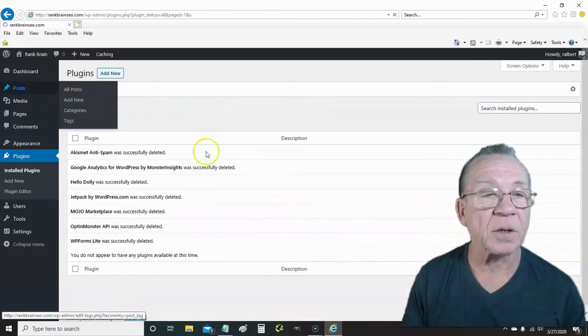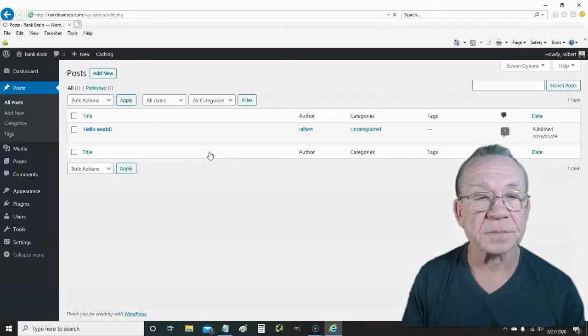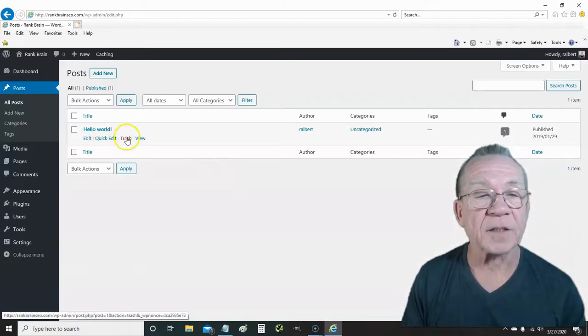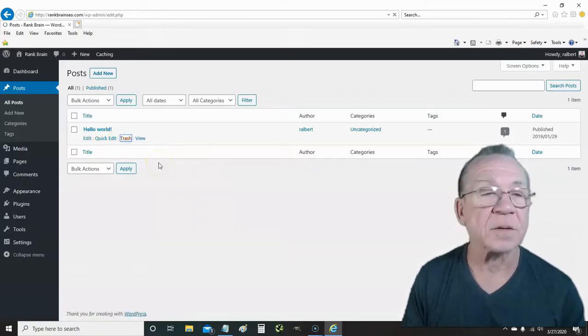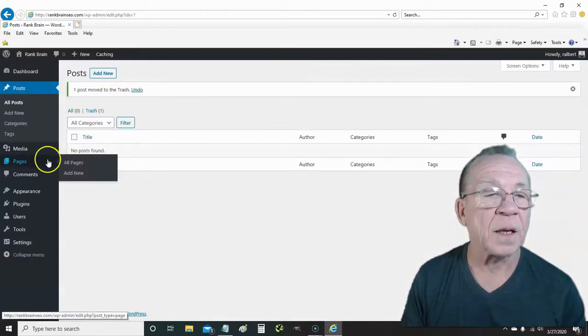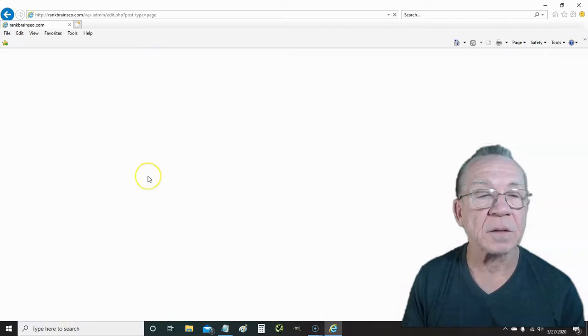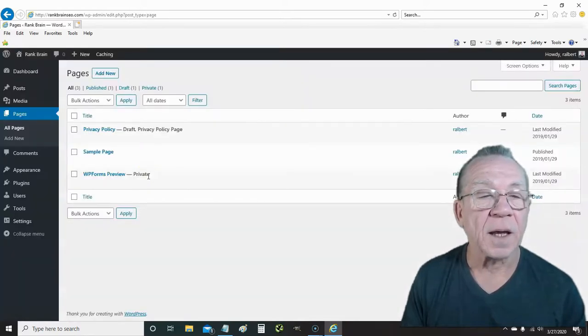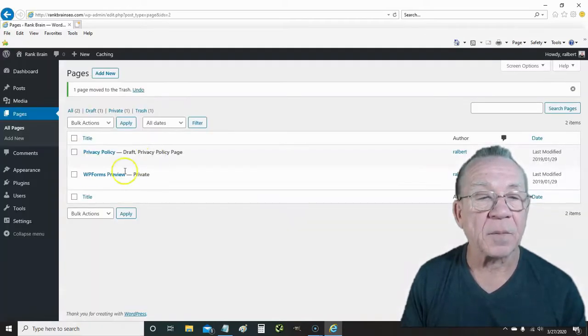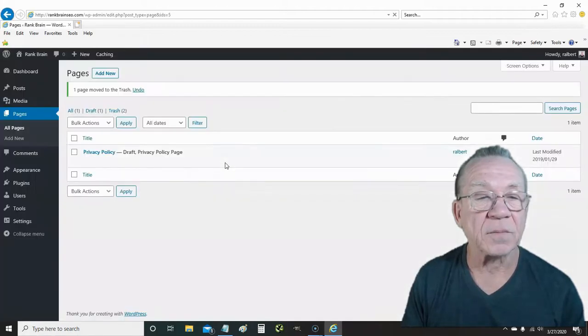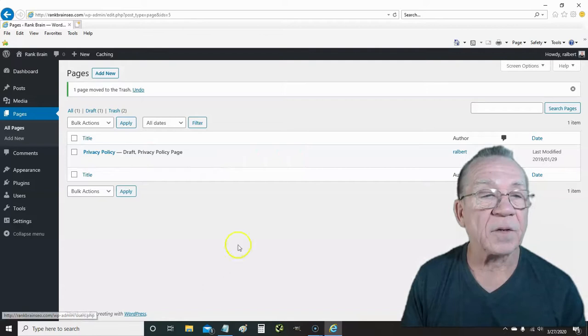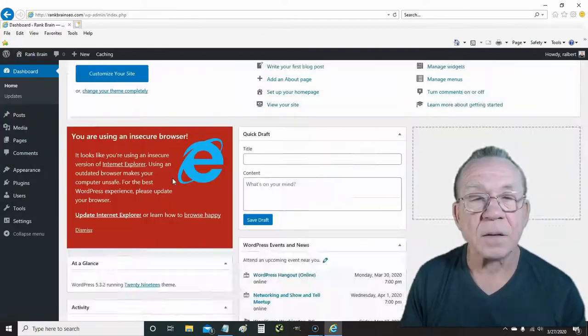Okay, now I'm going to go to posts. I'm going to trash the Hello World post. I'm going to go into pages. I'm going to trash sample page. I'm going to trash this. Okay, so you're starting off with a clean slate.